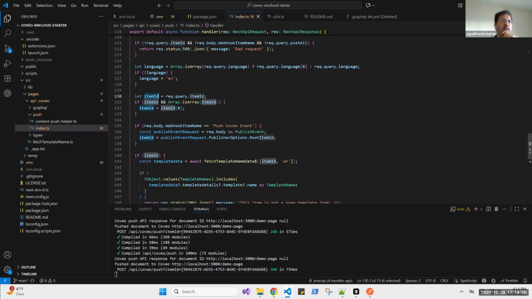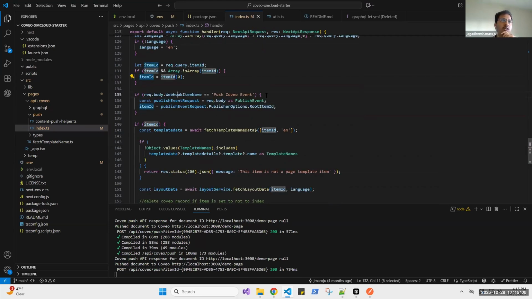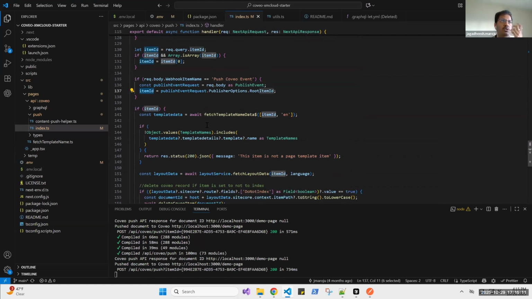If the item ID is there, that means the API is running only for a single item ID. So I pick the item ID. If not, this is a push Coveo event webhook, so I pick the item ID from that. So yeah, it's all like this.